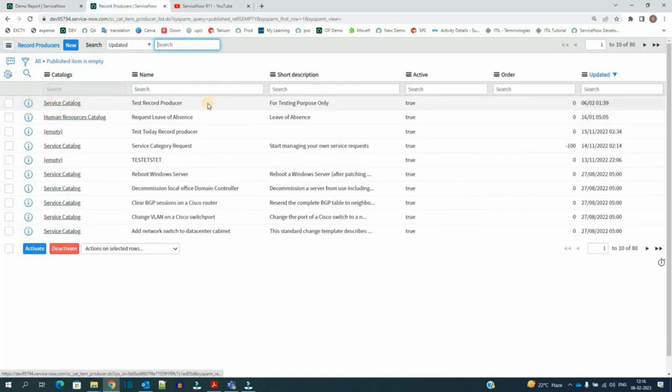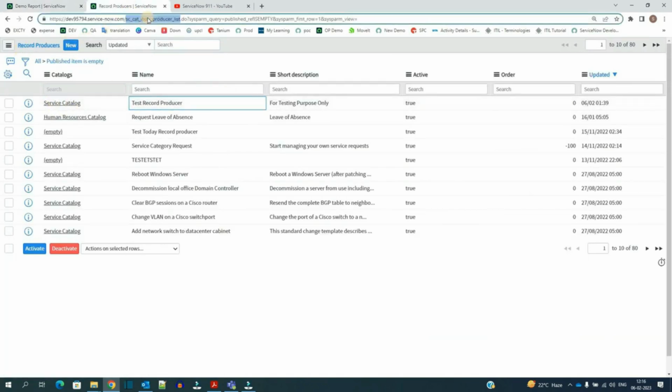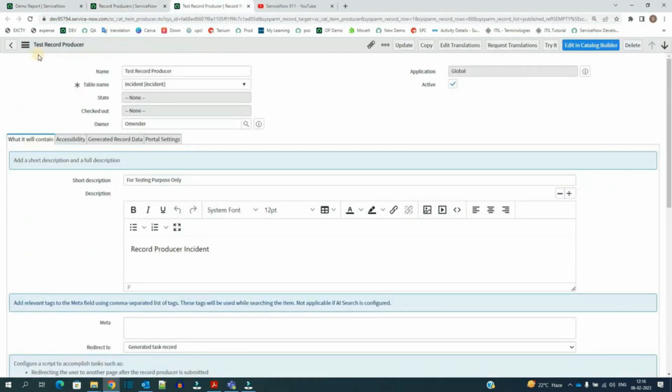Okay, so now this is one of the record producer. You see the table here, SC cat item producers. So in this we have all the list. Open. So I have created this sample record producer. The name is test record producer. Then the important one is table. So I have selected an incident table. Rest all our fields are the same. Then we have the short description. You already know all these things.